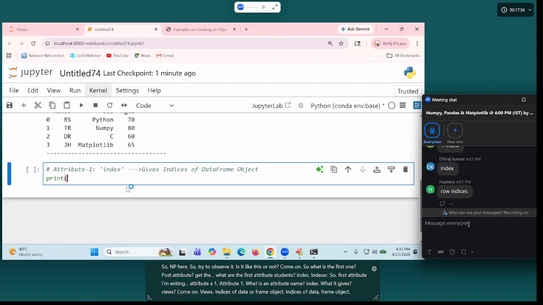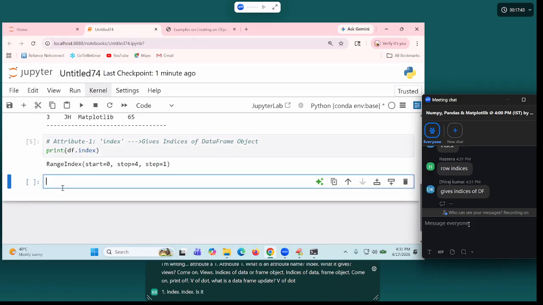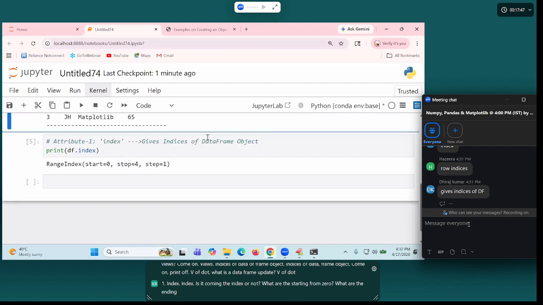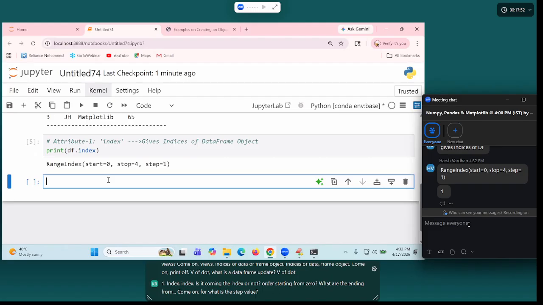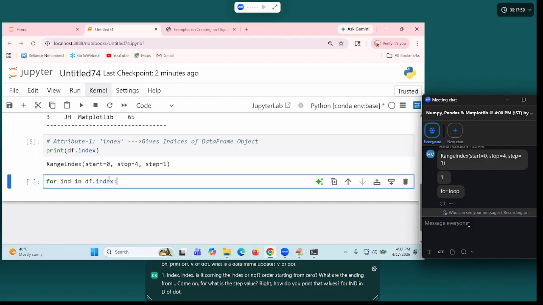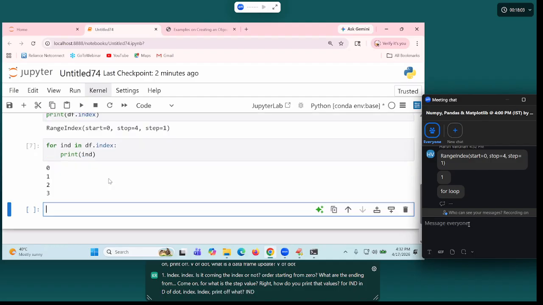Print of df dot index. What is the data frame object? Df dot index. Is the index coming or not? What is it starting from? 0. What is it ending at? 4. What is the step value? Right. How do you print those values? For ind in df dot index, print of ind. Are the index values printed or not?